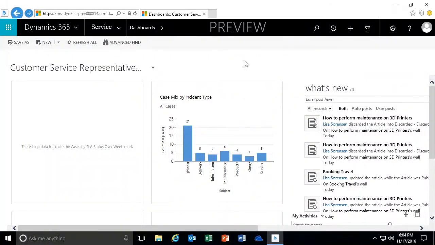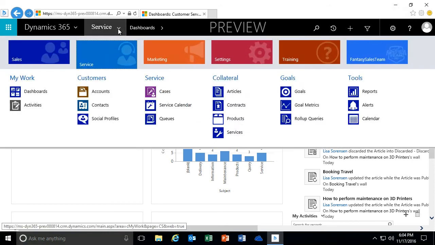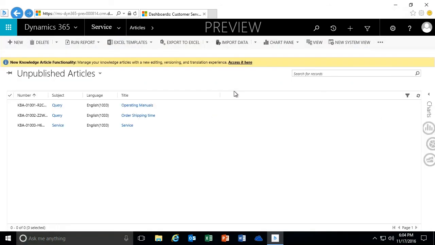All right, now that we've created some KB articles and talked about the different ways that we can search for them, I'm going to go back into Microsoft Dynamics 365 and take a look at some of those ways. We go under articles.